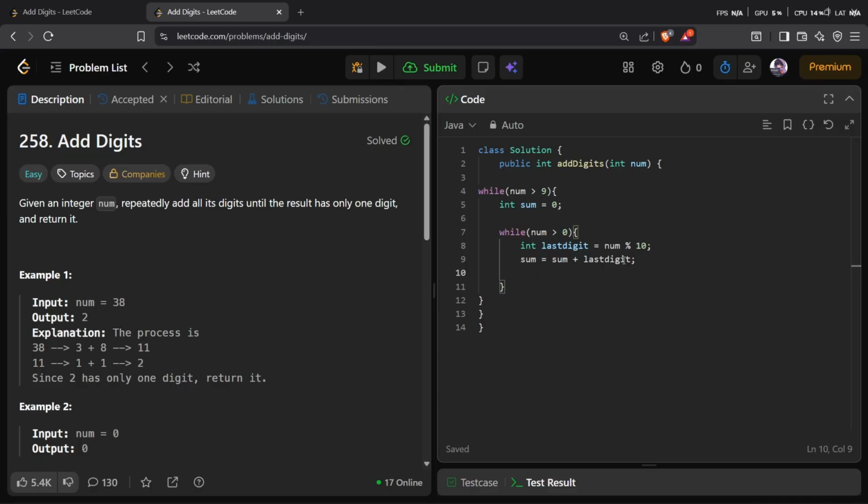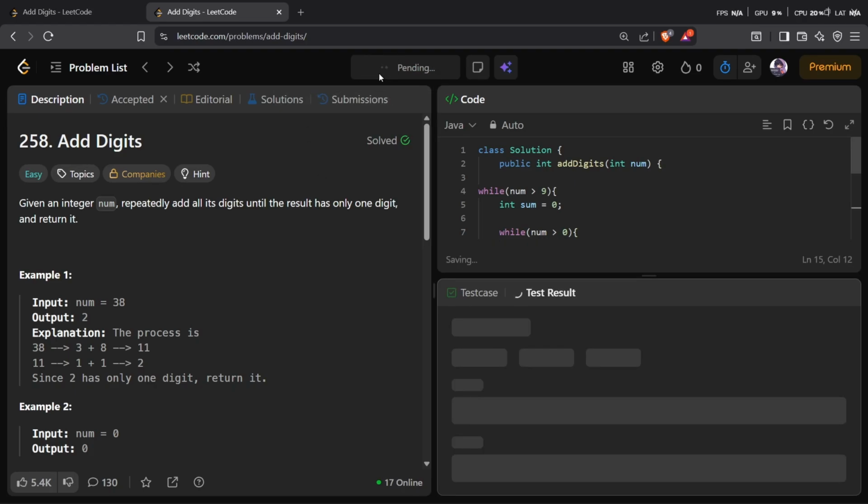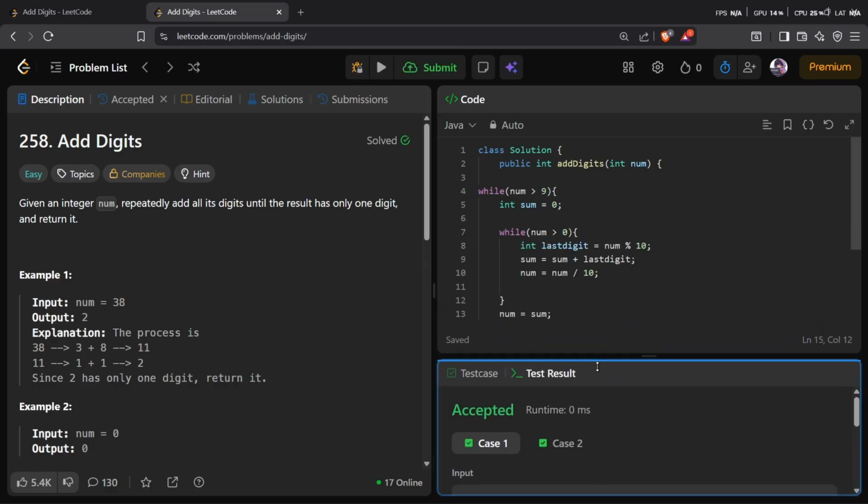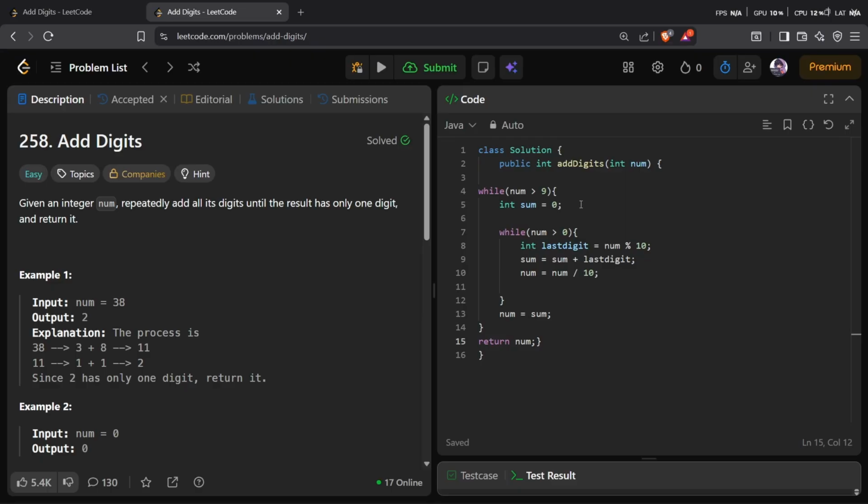And we have to remove the last digit from the original num. So we simply divide by 10 to remove the last digit, and we simply return the num. Test cases are passed. So let's try to run this.